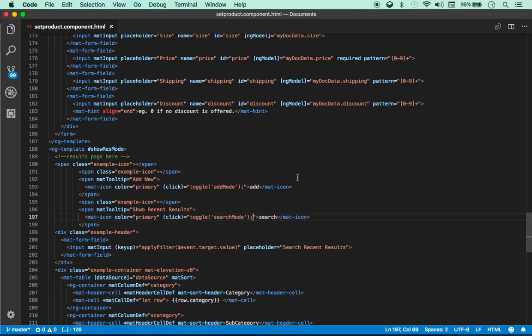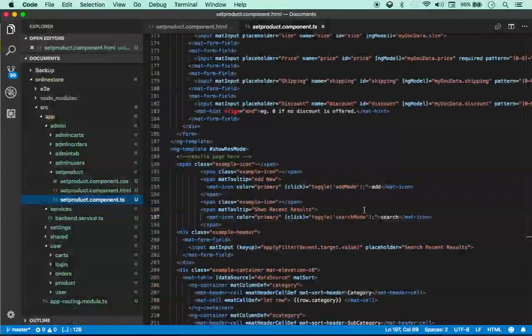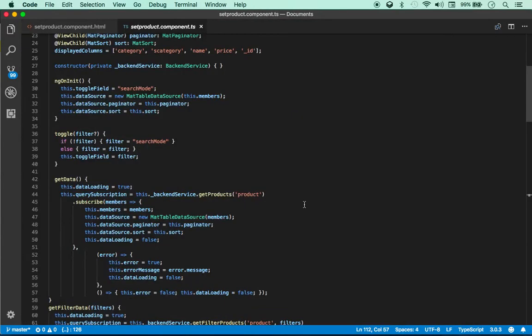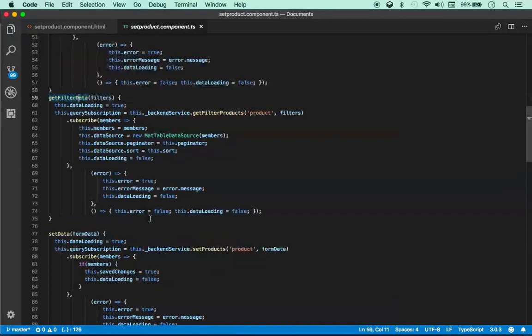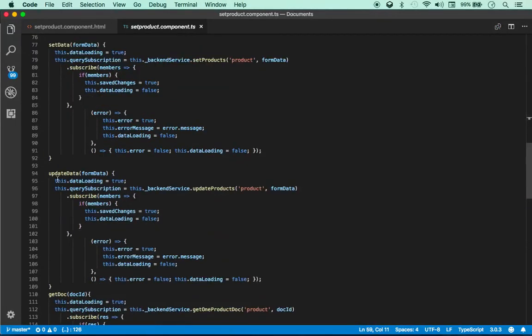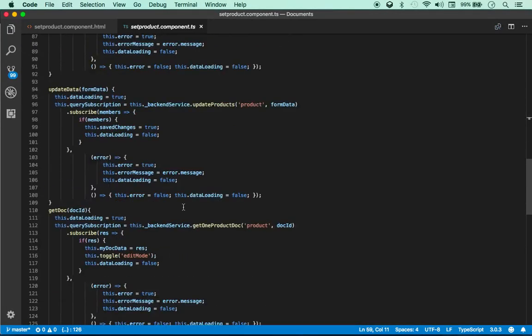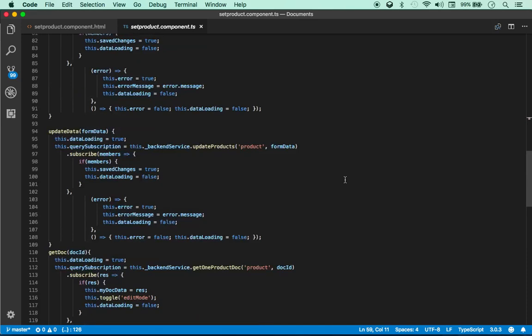Okay, let me save this. Now let's go back to the set product.component.ts. One more change I want to do here. As you see, there are two different methods, get data and get filtered data. These methods are there, set data, update data. Again, those methods are still there, I may not even need that, but it's no harm to put it there.